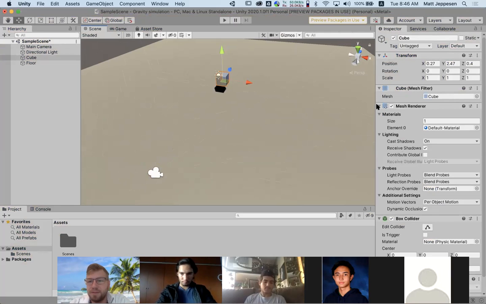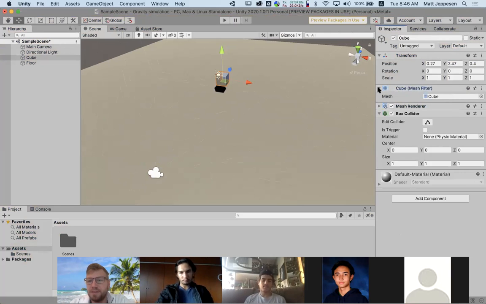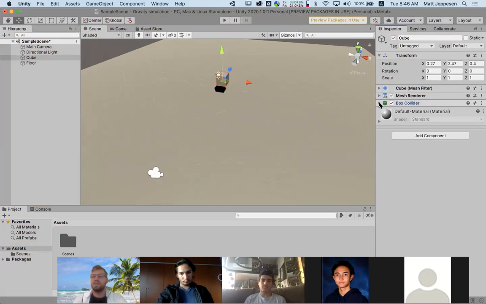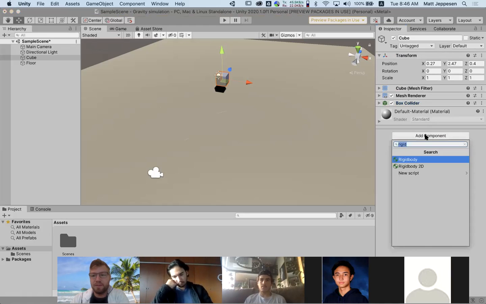There's all sorts of crazy stuff going on. We can kind of hide these things. We don't really care about them right now, just so we can see a little better. And we're going to add a component. So each one of these things, box collider, mesh renderer, cube, transform, these are components that belong to this cube. Components are kind of like what makes Unity work. This is where we're going to attach scripts and code. Everything happens over in this window. So we're going to add a component.